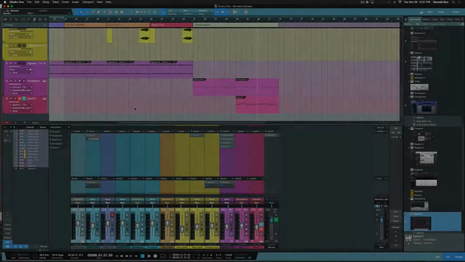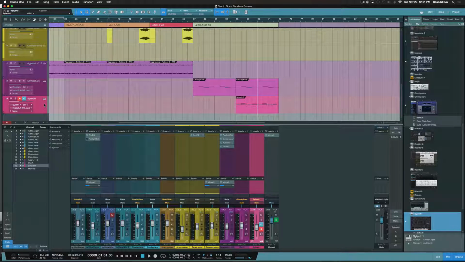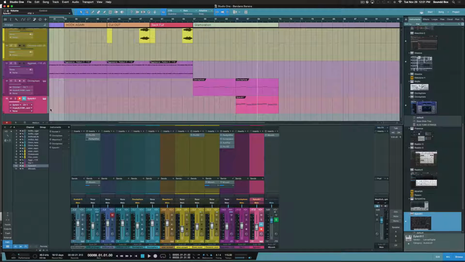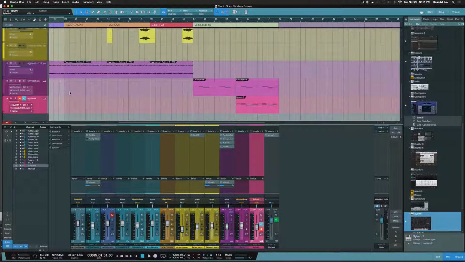Working inside of Machine and Studio One or any DAW that you choose to use, such as Logic Pro, Pro Tools, Cubase, anything like that that supports third-party VSTs. Just working with Machine in general, it can be a different workflow. This is a song that I'm previously working on. It's like a trap style beat, and the workflow is a little bit different.